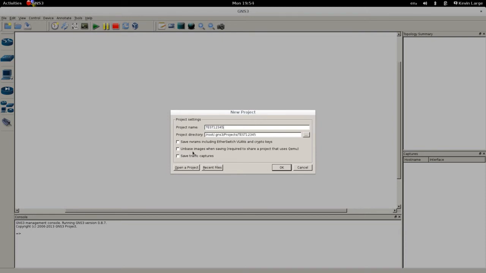And I'll save the non-volatile RAMs. That's the router NVRAMs, which are like the startup configuration on the router. It'll allow me to save the configurations on the router.